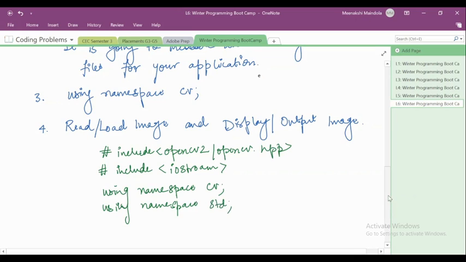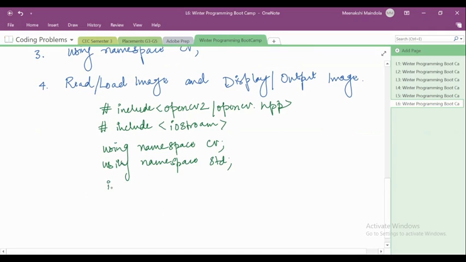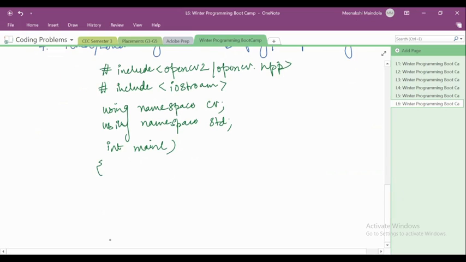Right, and simply like you use the main function, you have a main function in your program, and inside the main function you can now write down the different functions which are going to, let us say, input the image, process it, and then output the final resultant image.